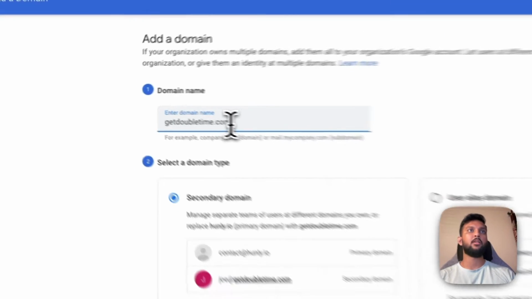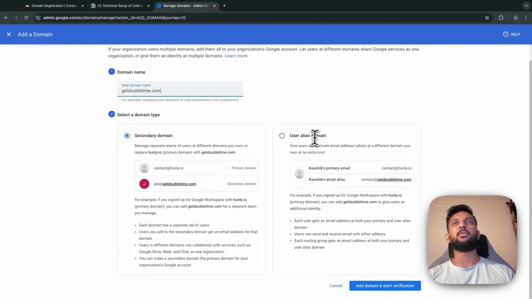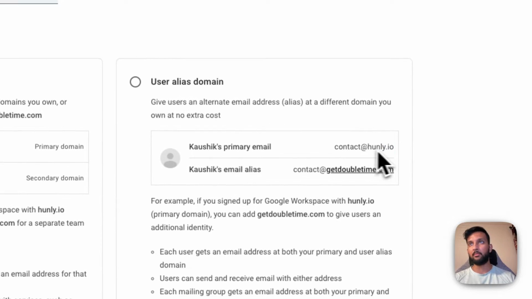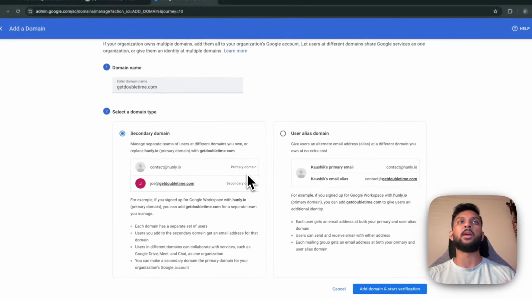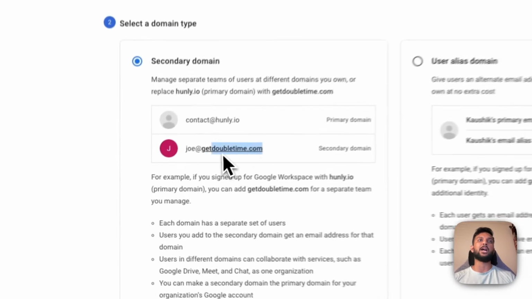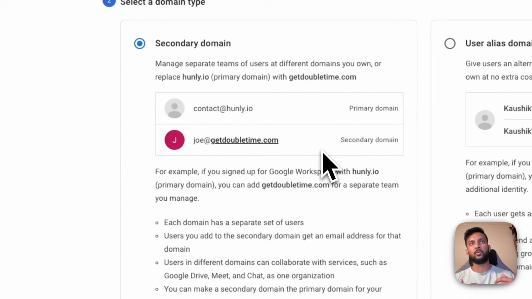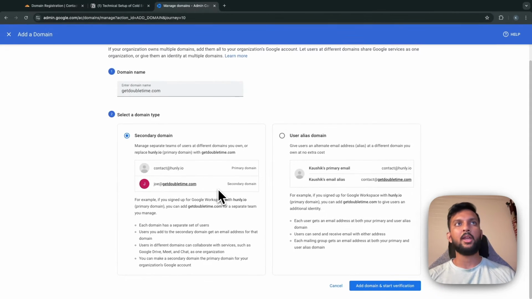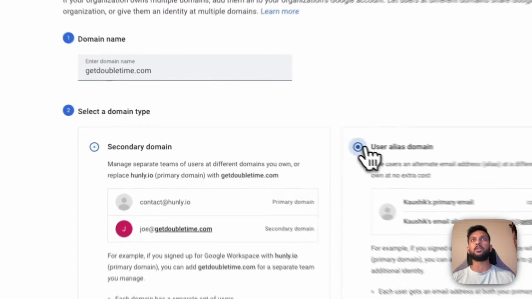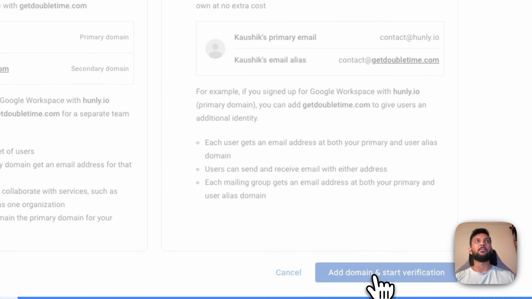enter the domain name, and I'm going to do secondary domain. If you do a user alias domain, what that'll mean is you won't actually get a separate inbox. Your sending domain will still be the domain of the primary email. So this is my primary email on the account. But we actually want 2 sending domains here. The reason being, we want the email to actually go out from the new domain. So for this reason, we do need to pay for another Google Workspace subscription. If you just need a separate email alias, that means an email address at this new domain, you would select this option. But we actually want a different inbox. Okay, so I'm going to select add domain and start verification.